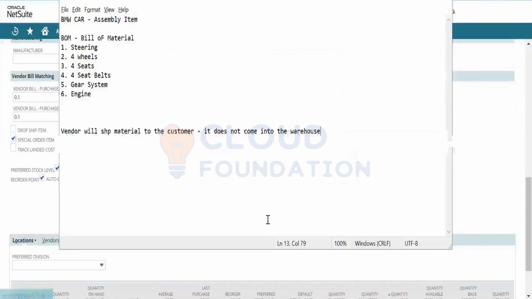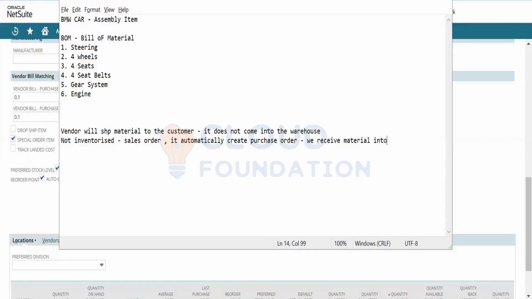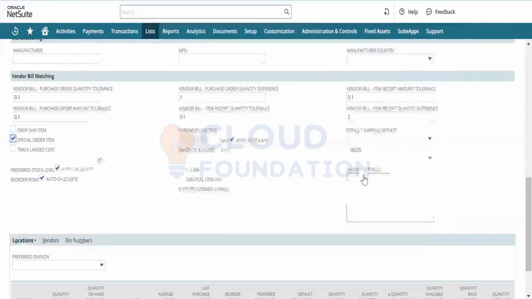Now, a special order item is also not inventorized. However, when you create a sales order, it automatically creates a purchase order for this. And then we receive the material into our warehouse, and then it is shipped out from the warehouse. So do you understand the difference between a dropship item and a special order item?